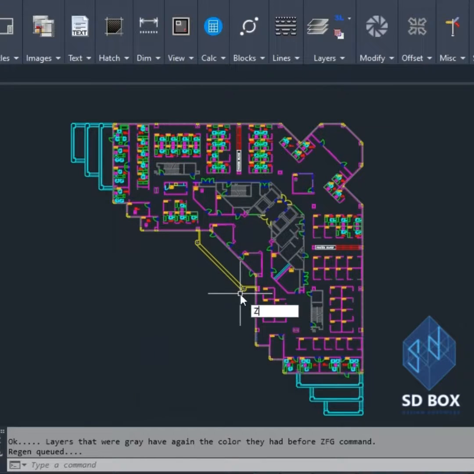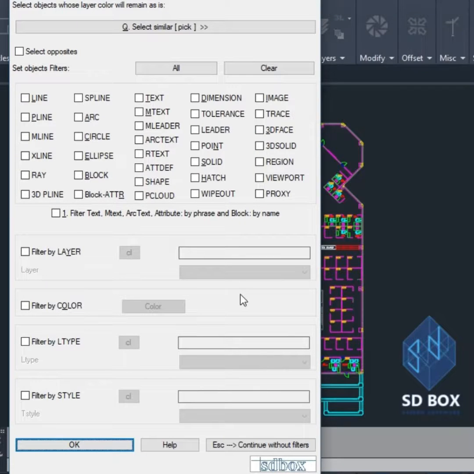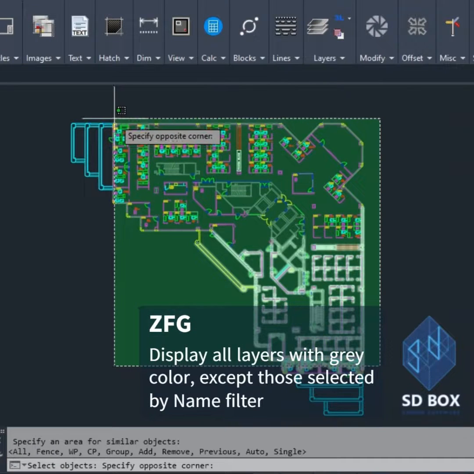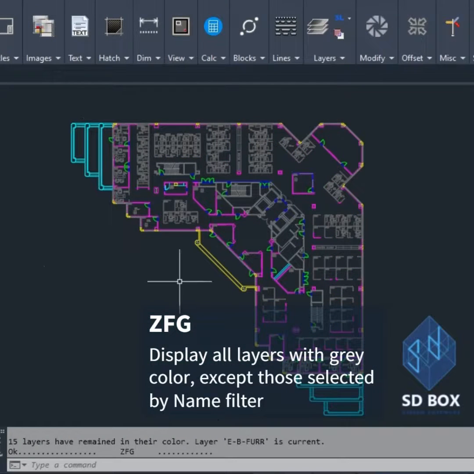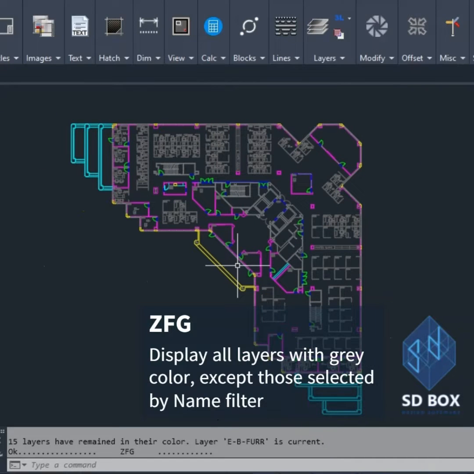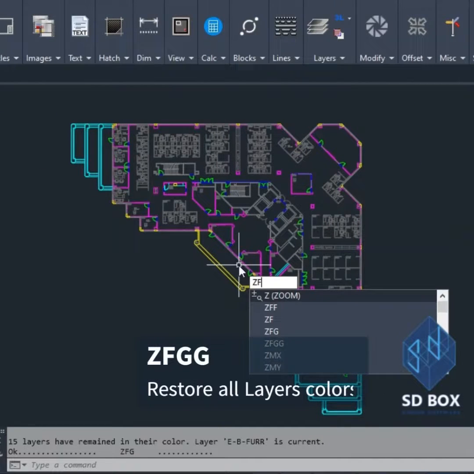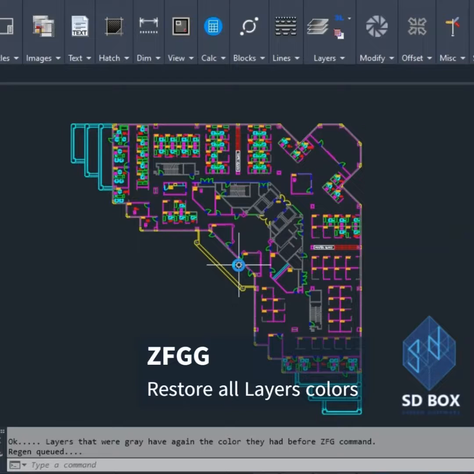In the next example, a layer filter is used where it is defined to select only those objects that belong to layers starting with E-. So, then the whole design is selected and only the layers starting with E- remain in their color. With the command ZFGG, the drawing is restored to its previous state.